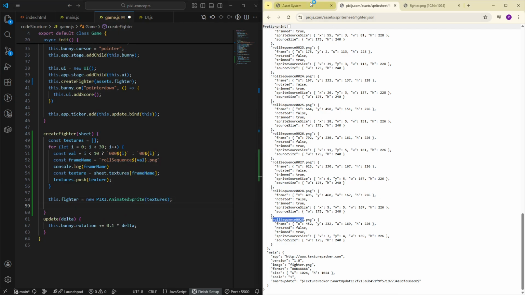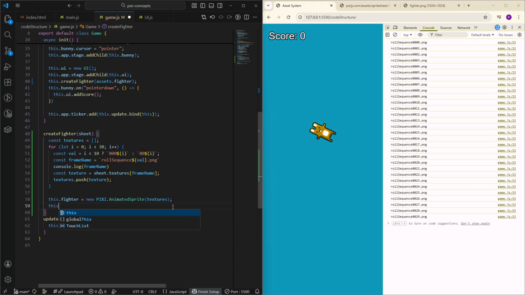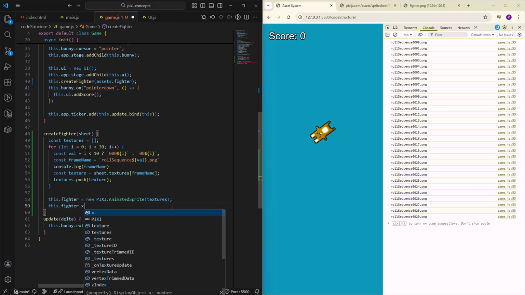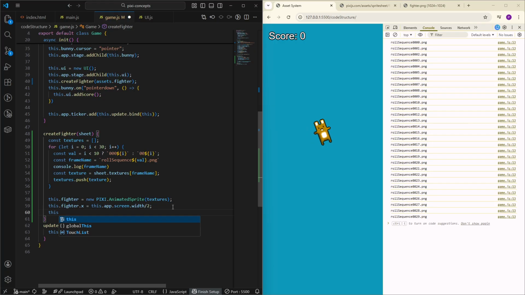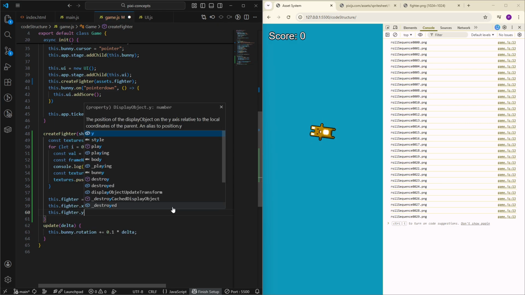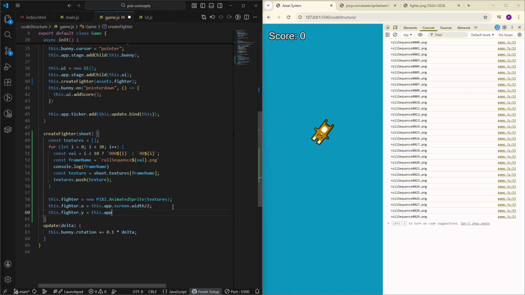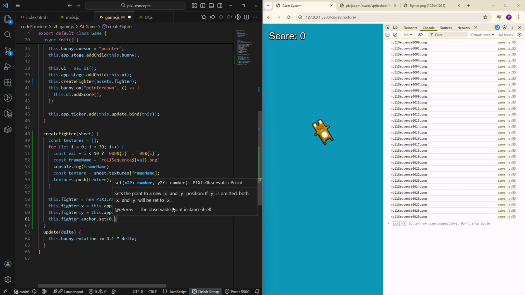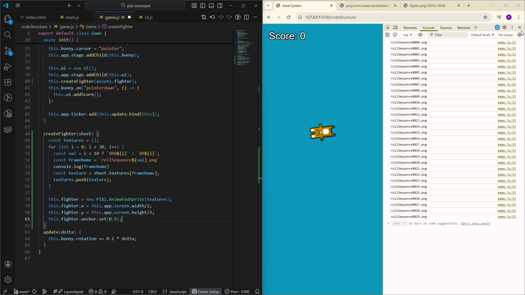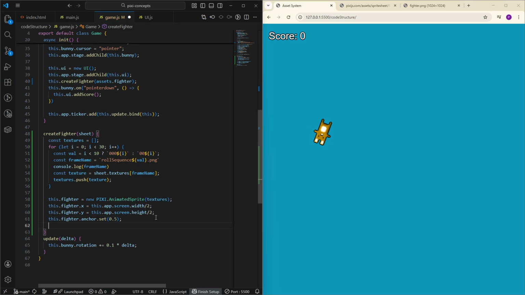Now we'll give some position. Let's say app.screen.width by 2, and then for the y-axis, then we set some anchor, and then our main step, we need to add this in the stage.